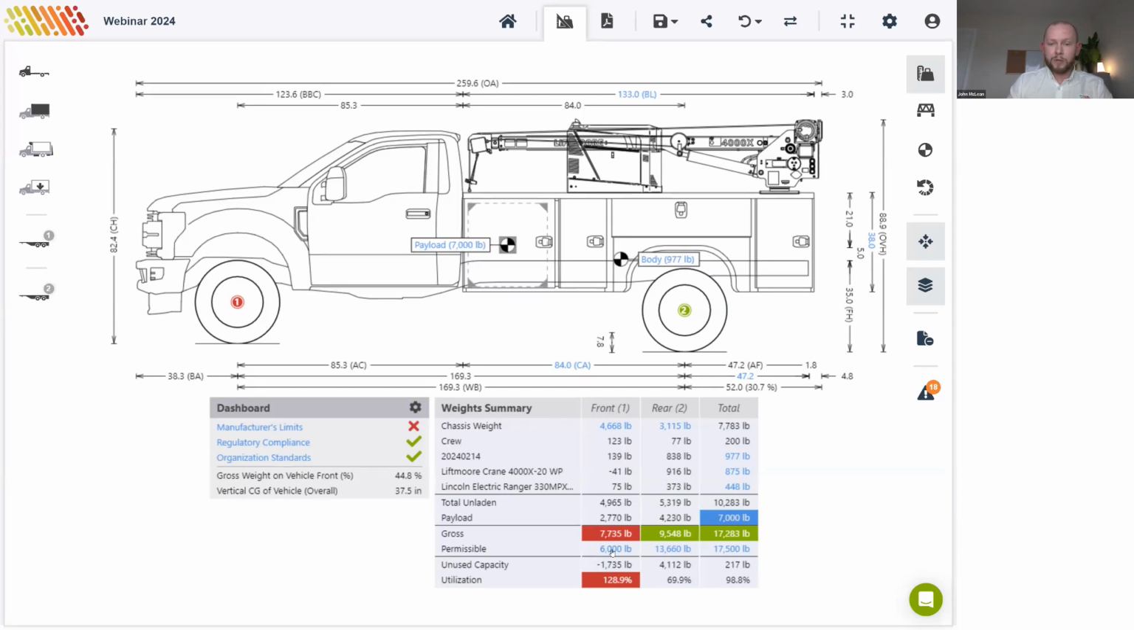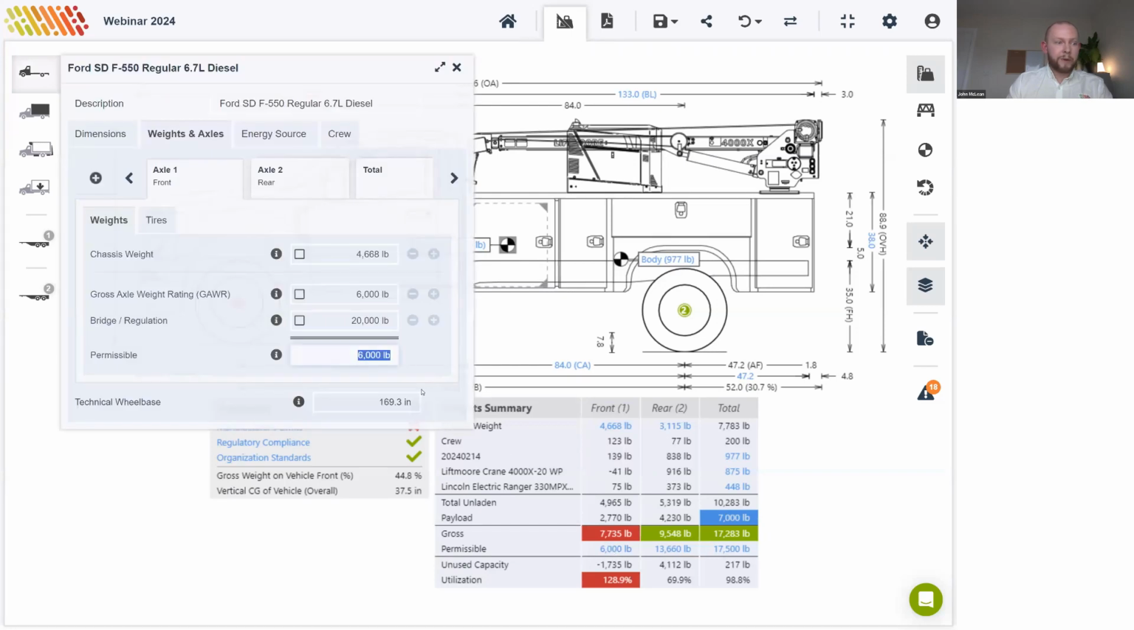So we'll click on this permissible value here, and we can see that the maximum permitted weight for the vehicle is 6,000 pounds, which is derived from the lesser of the GAWR of 6,000 pounds and the bridge limit of 20,000 pounds. In this case, the GAWR is the lesser. Upgrading the axle to say 8,000 pounds can sometimes solve this. Okay, however, as we saw earlier, we could achieve a maximum payload of over 7,000 pounds.